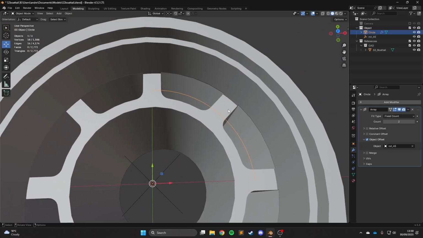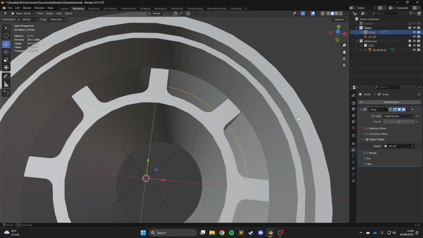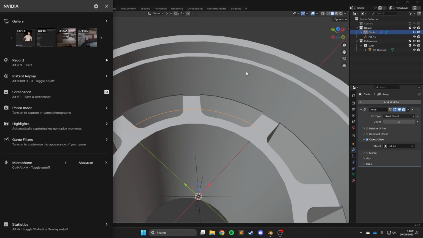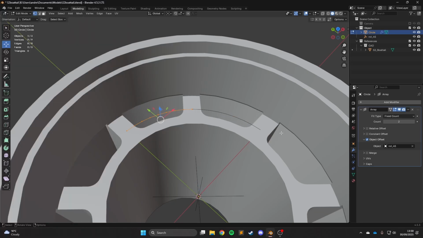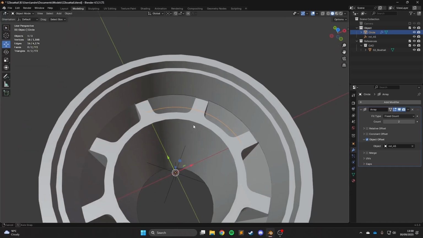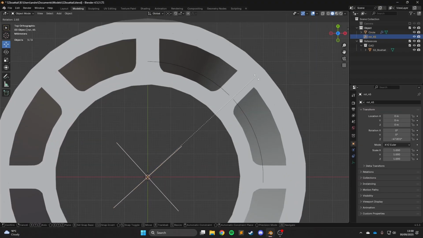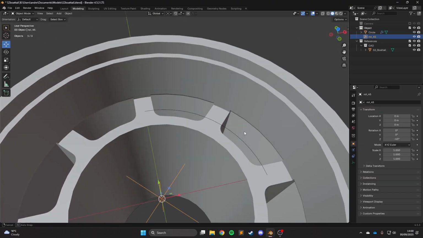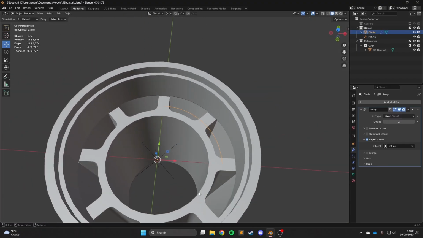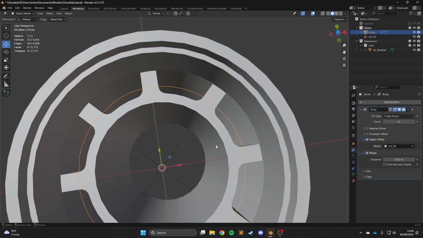Because they're on the same spot, essentially the only transformation that gets applied to each new version of the array, or each new copy of the object, is a 45-degree rotation around the z-axis. So if I made this 90 degrees, it would rotate each new copy by 90 degrees. Because we've got 8 of these, we can set this from 2 up to 8. Then we're going to hit merge, just to make sure it connects them all into the one circle.